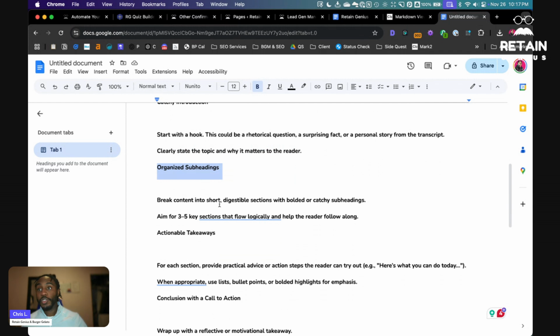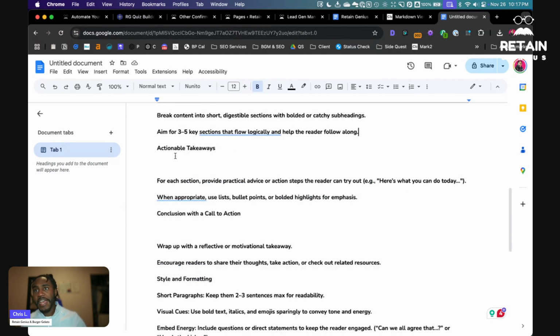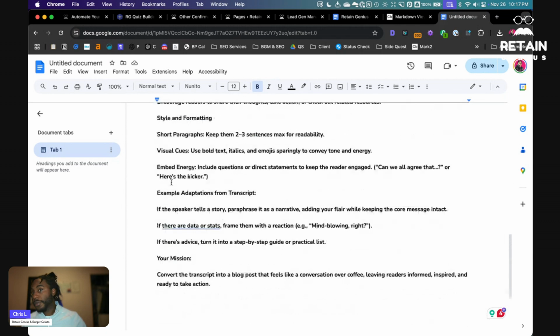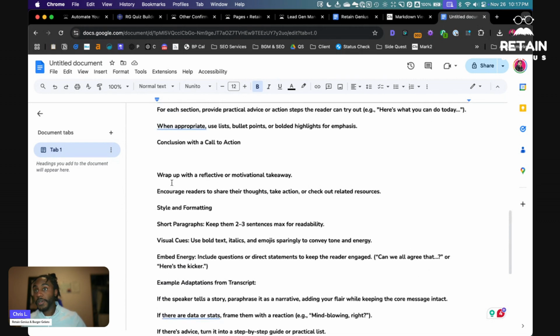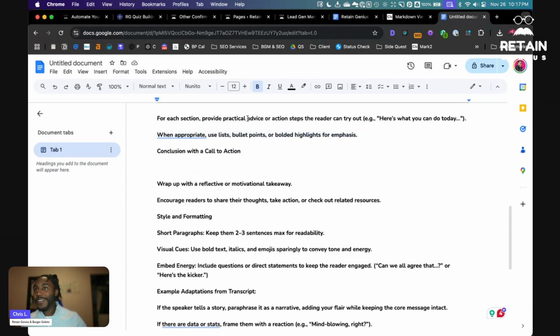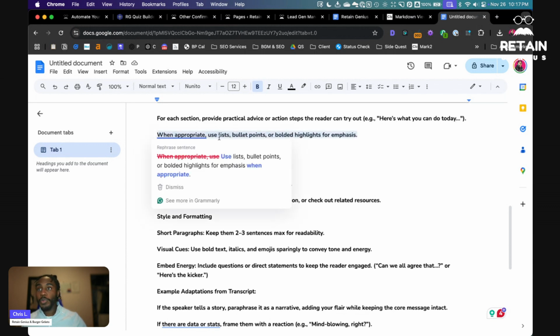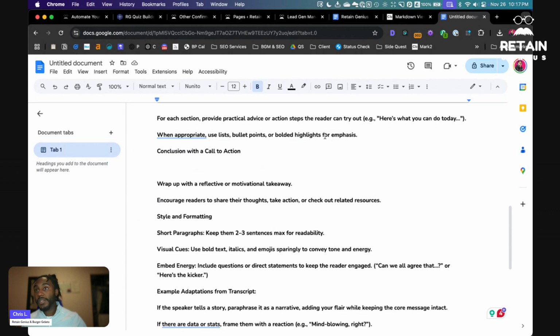Break content into short, digestible sections with bolded and catchy subheadings. Aim for 3 to 5 key sections that flow logically and help the reader follow along. And then actionable takeaways. This is quite long, so let me blaze through this now. For each section, provide practical advice or actionable steps the reader can try out. Here's what you can do today. When appropriate, use lists, bullet points, and bolded highlights for emphasis, and conclude with a call to action.